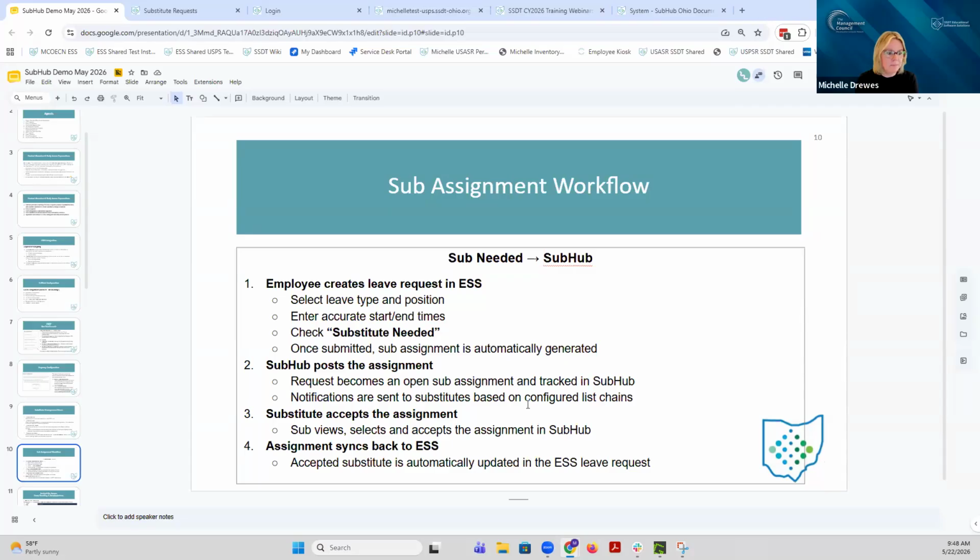And then after that, the assignment syncs back to ESS. If they accept it, it fills the assignment in SubHub with the sub's information, their name and so on. And then it also goes back into ESS, and if you look at that leave request, it'll have the sub's information in there as well. So that's the whole flow here.